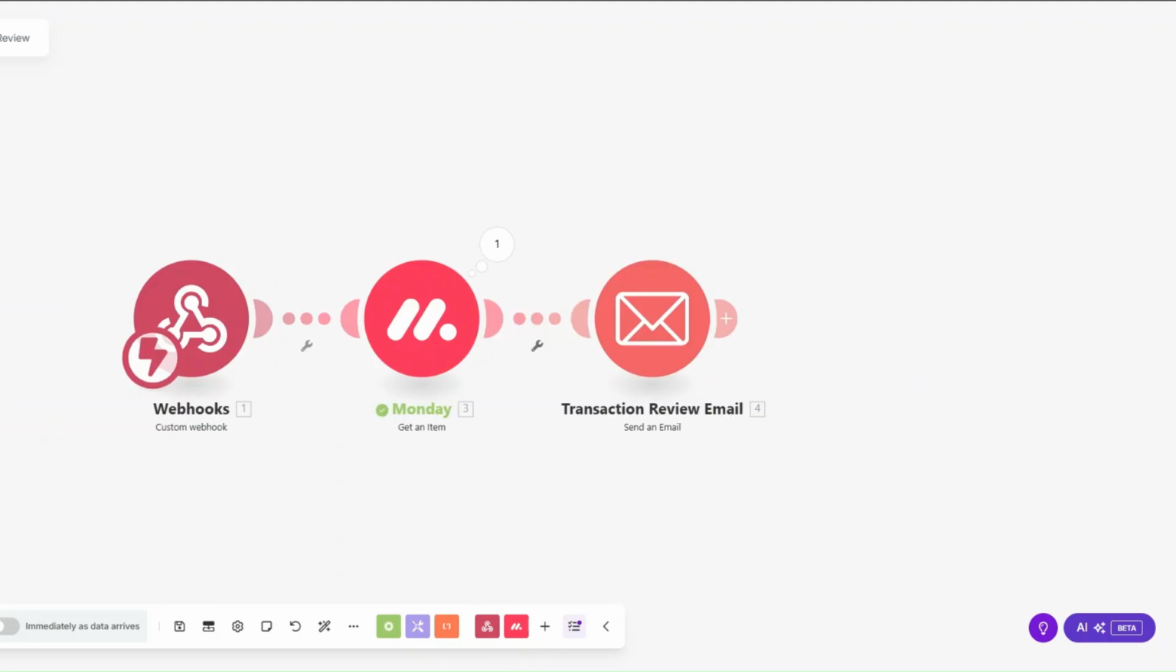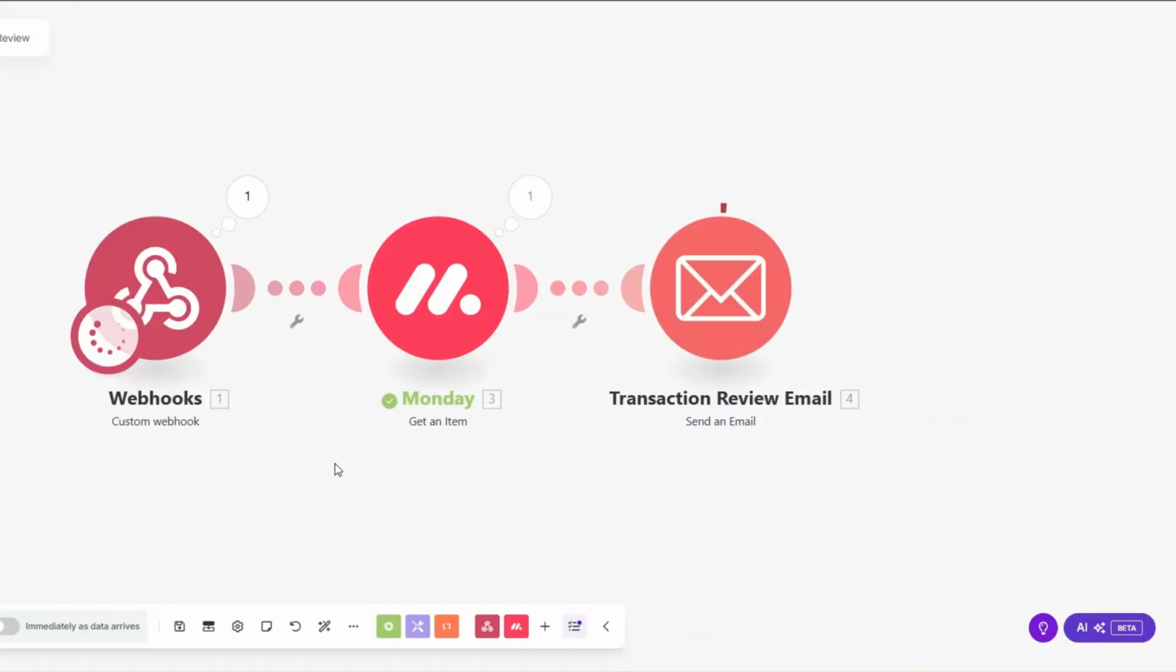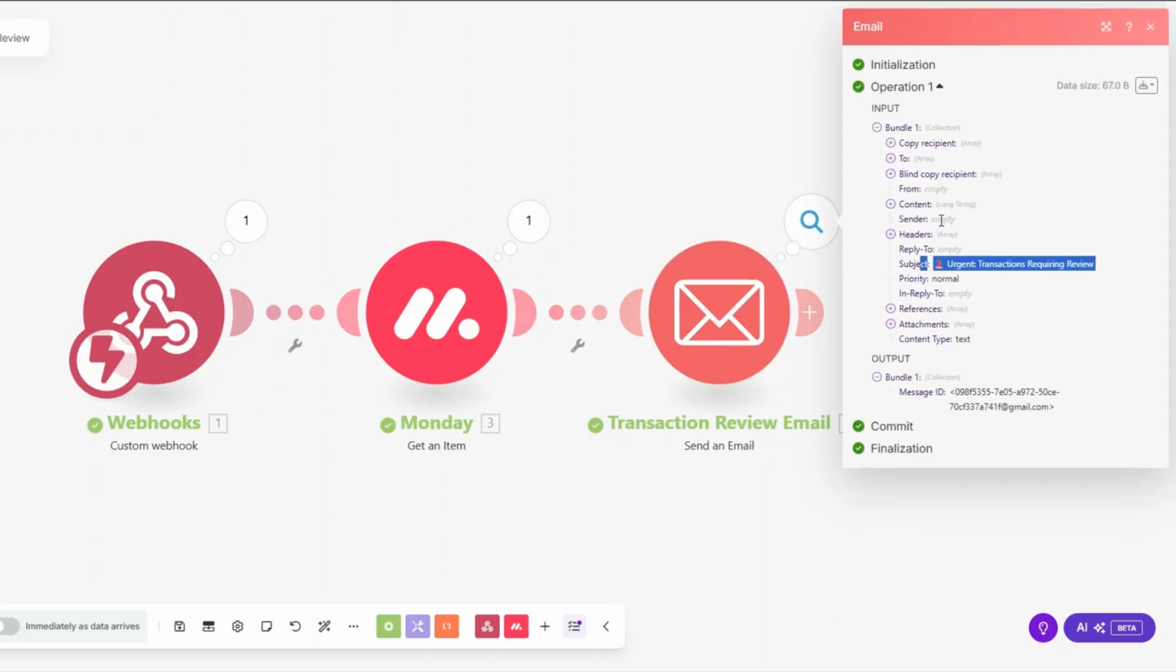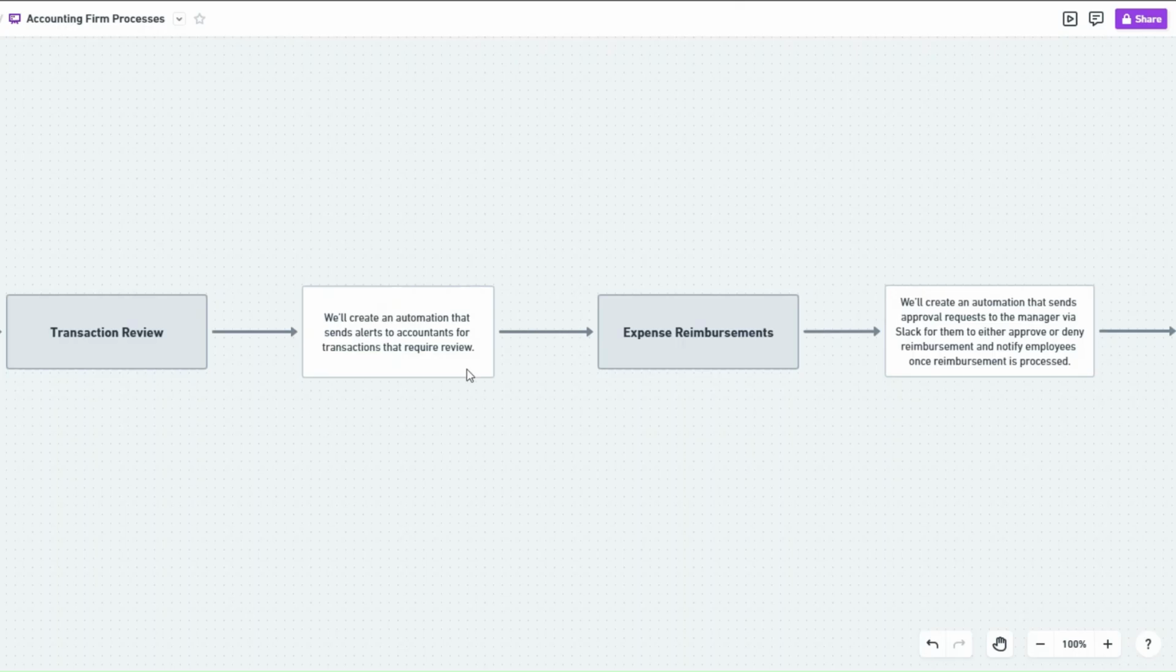And now to test if the automation works, I'll run it, and on Monday, I'll change the status of one of our employees to transaction review. You can see that the automation is running successfully to get our webhook after we change the status of one of our employees to transaction review. Then we get the employees' data, which we're using to send them the transaction review email. This is the subject line of the email. This is the email content right here. So by creating this simple automation, we've automated the transaction review process for an accounting firm.